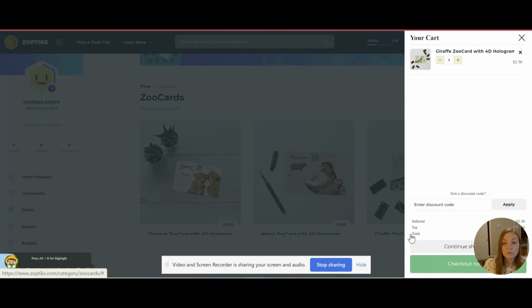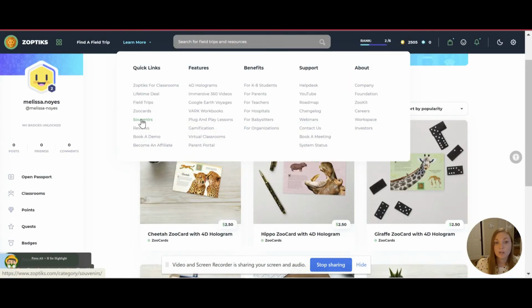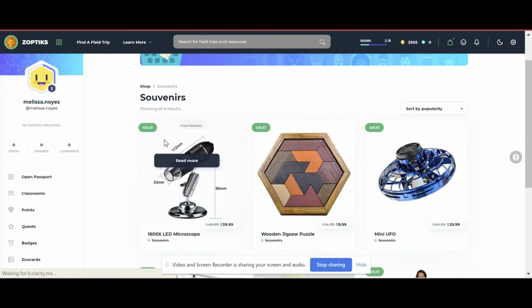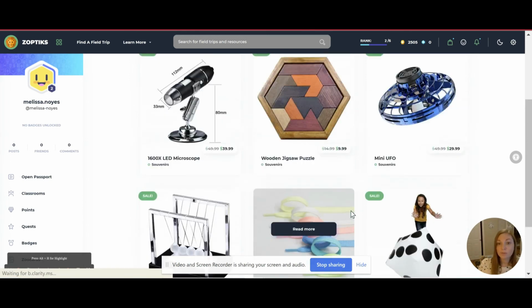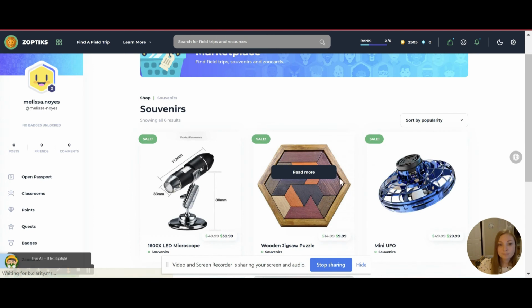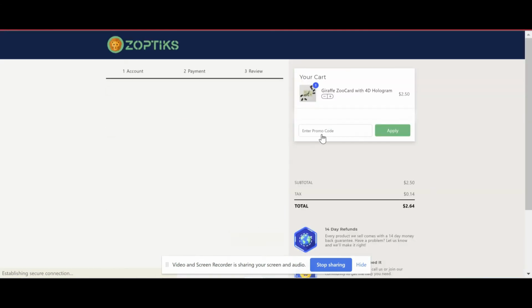And before we go to check out, let's take a look at some of the other souvenir options. So under souvenirs, we can see some of the other prizes available for purchase and what the dollar price is for those items. Okay, let's go back to our shopping cart. Here up in the top right corner, the little bag is our shopping cart. We have our giraffe zoo card in there, and let's go ahead and look at what it looks like to use our coins to check out.